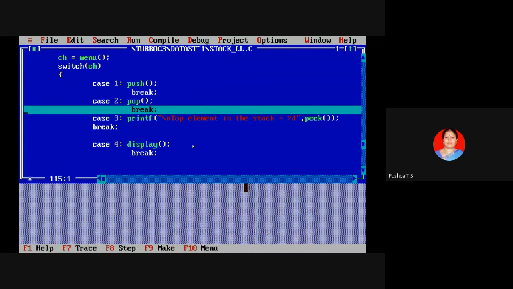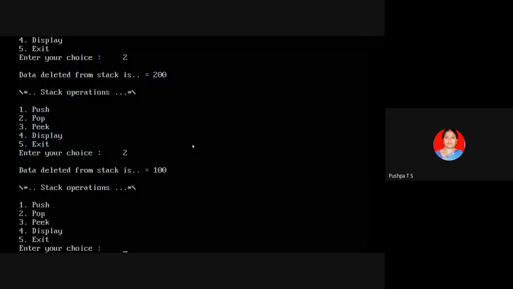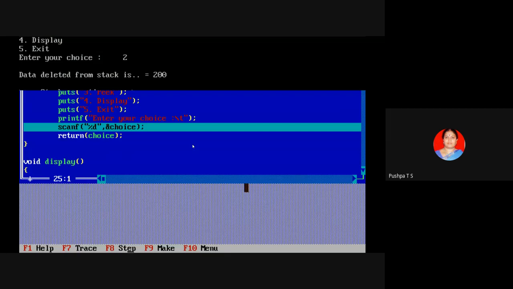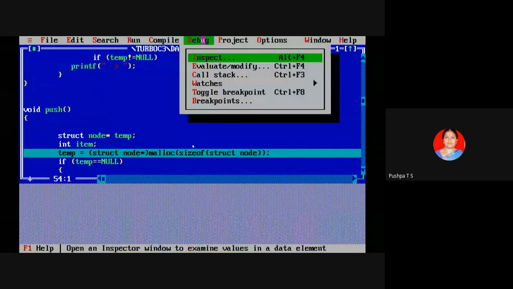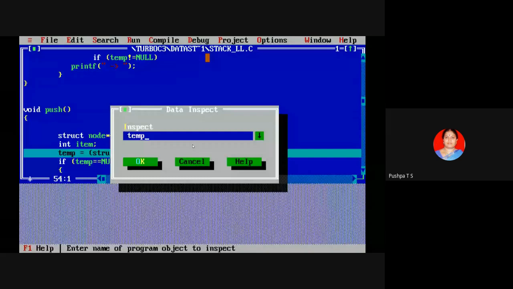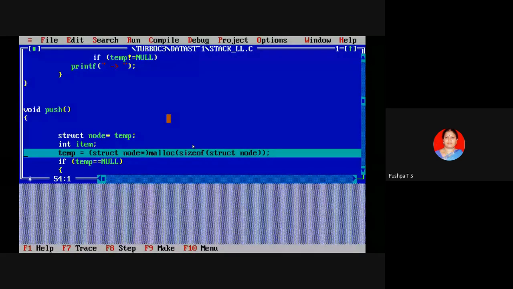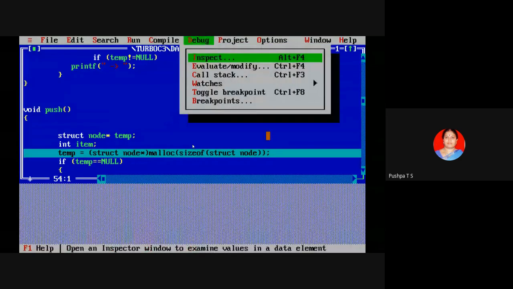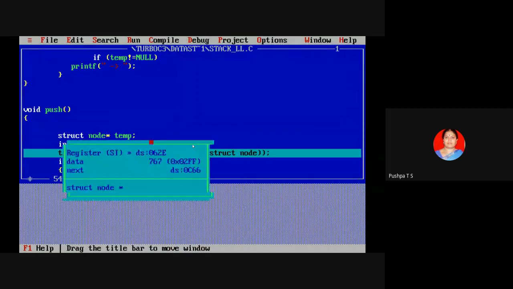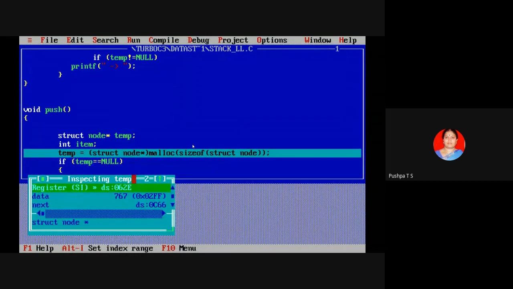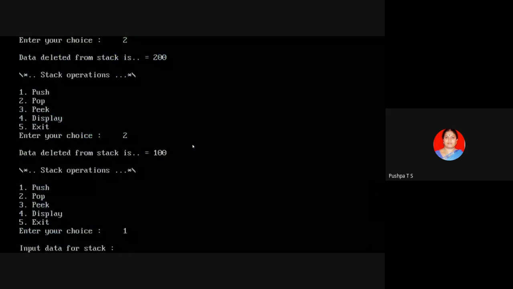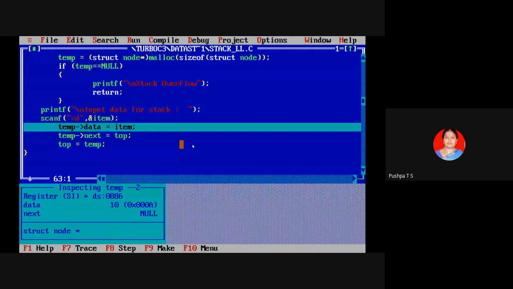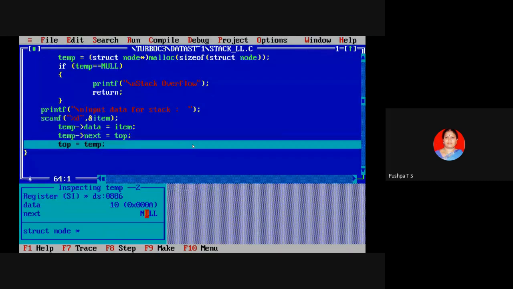What I'll do is I'll do it fast now. I wanted you to explain clearly. You have to give the answer for me. Yes, so push. I'll again use the inspect verb, say temp. So you are allocating memory. Some memory is allocated to temp. Just go to this temp, alt 2. Let it be there. F7. Can you see the changes? Earlier 100 was there. Now, can you see the changes?